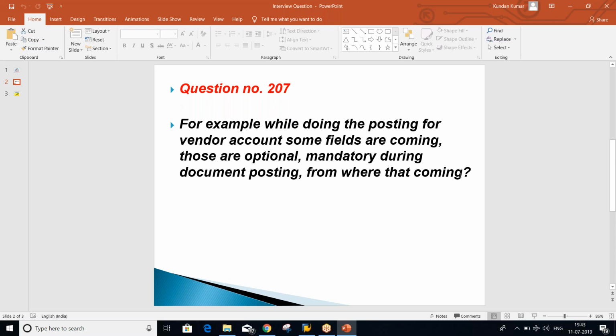Okay guys, so this is the question. The interviewer is asking, whenever you post any document, for example he has given the example of invoices, that while posting the vendor invoices, lots of fields are appearing. Now the interviewer is asking how those fields are getting controlled, and how you can make those fields optional or mandatory.